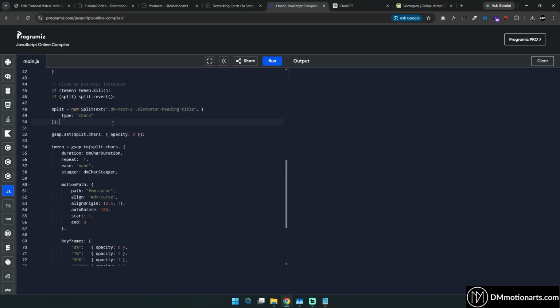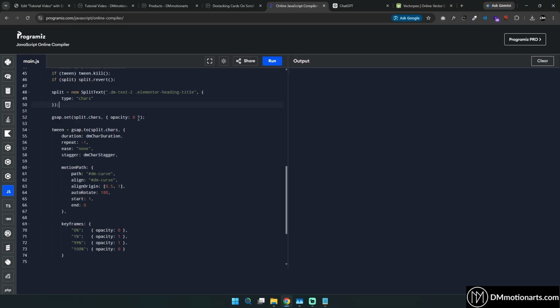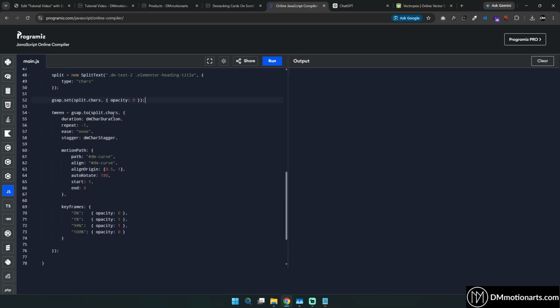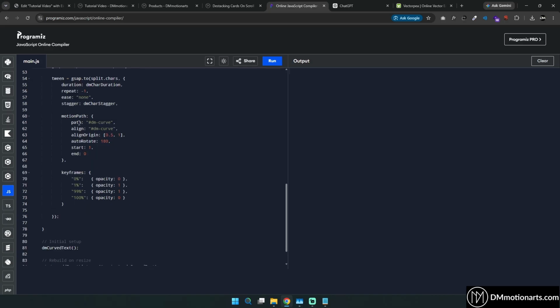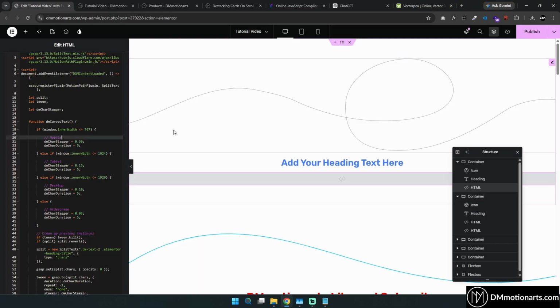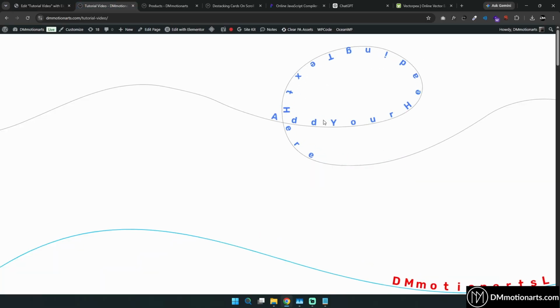Next, we already saw that this one is basically splitting DM text2 into characters. So each letter, we set it to be 0 opacity at start, so it's transparent. You don't have to worry about all of this. Now we have align origin. This one is basically where you want the text to be shown.